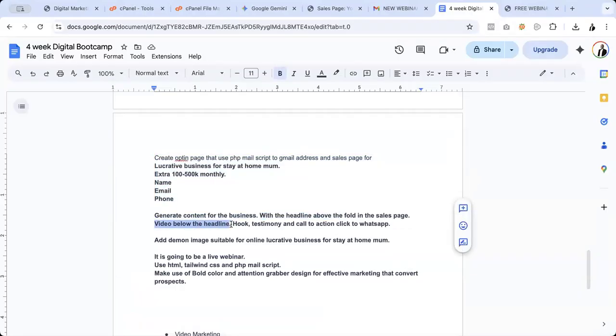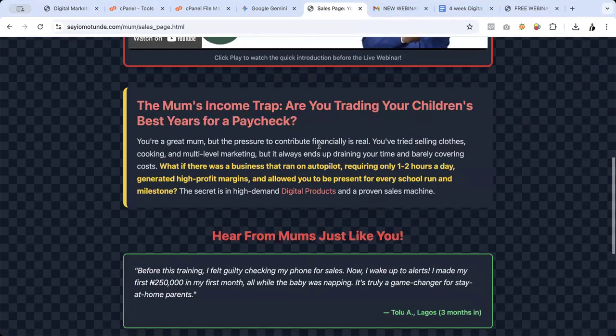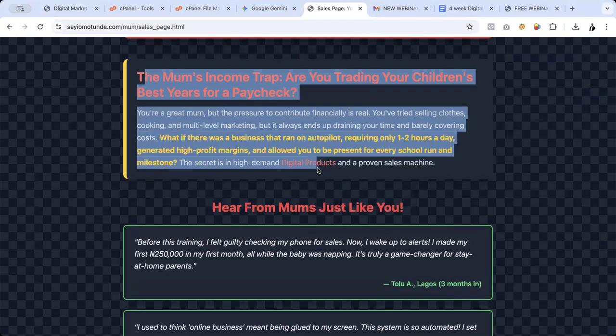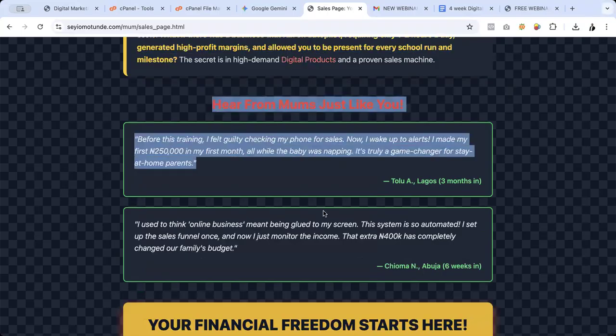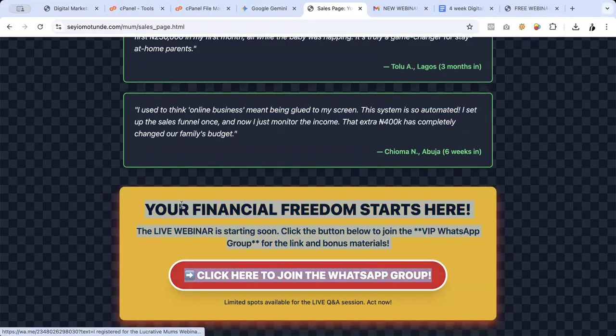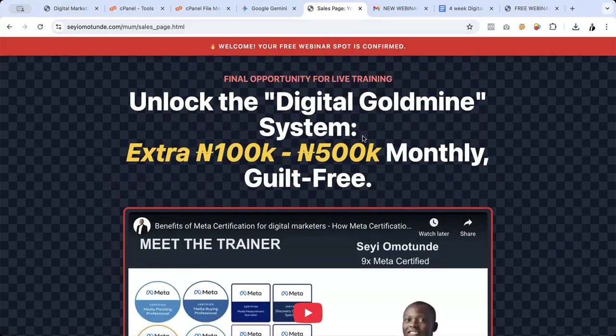And I say I want a hook. Yes, hook, testimony, call to action to WhatsApp. Because of that, we add this is the hook, this is the testimony, this is the call to action to WhatsApp. And that's it. So how do we get this to be so colorful like this? Let me explain.